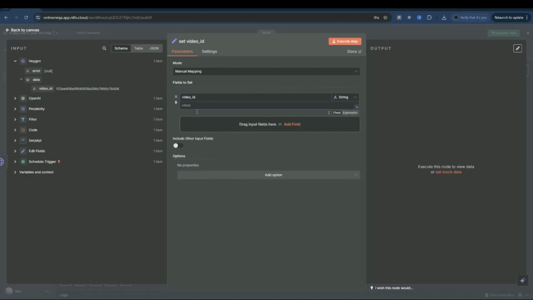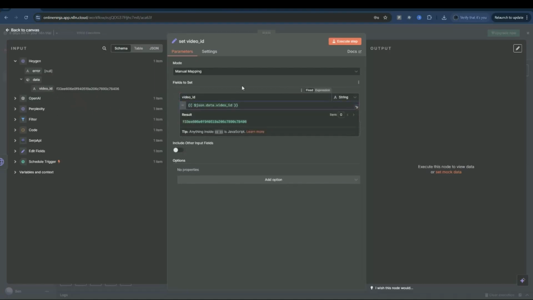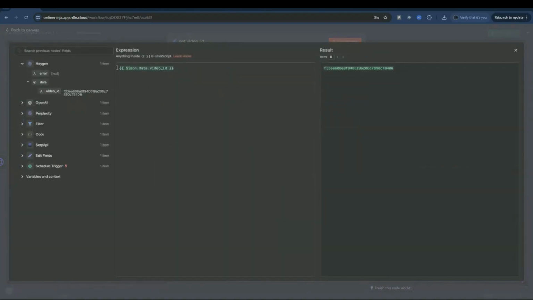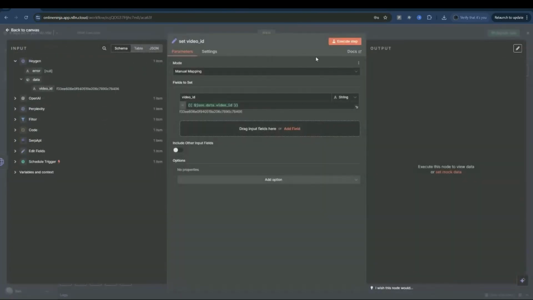And for the value, nice and easy, just drag and drop this over here and it'll convert this field into an expression. So you can see it here, there's the expression and there is the value. That's our video ID that's running in HeyGen. If I execute this, it's really just going to give the output of our ID, and then we will add a video status node that's going to poll HeyGen to see where the video is at.